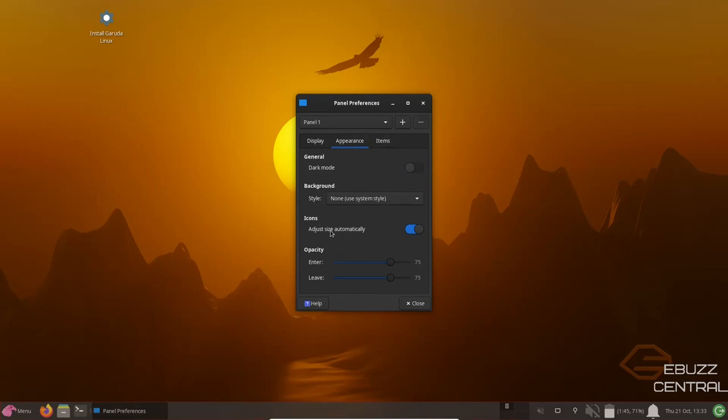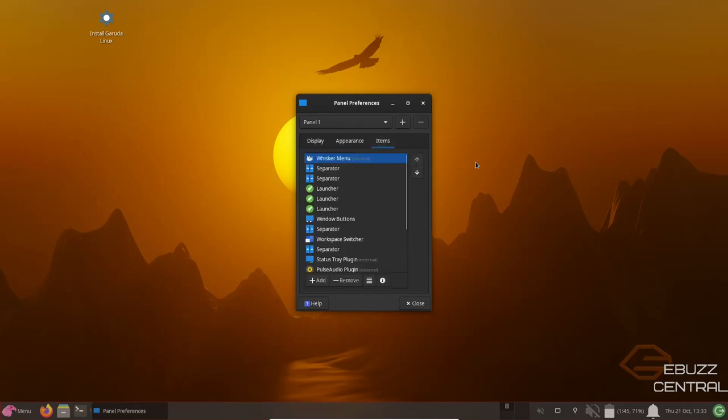And then icons adjust size automatically. So if you do download an application and it's got an icon that's a little different size than what you already have on your system, it'll adjust it automatically so it won't look out of place. And then items, things that you can add to the panel, everything from a whisker menu, separator, power management plugin, action buttons, all that is available right here. So we're going to go ahead and close out of that.